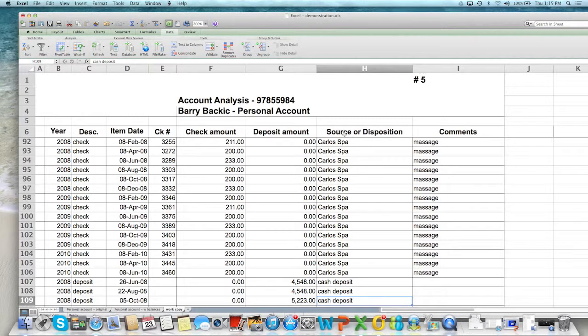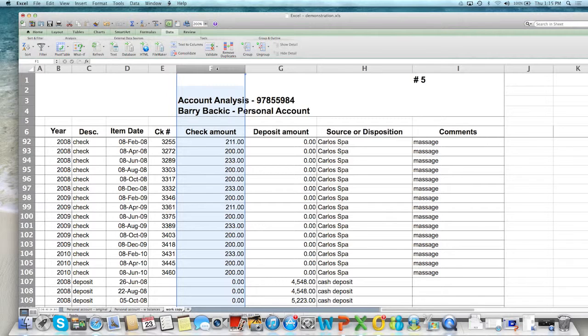How does this help you? Well, in a number of ways. You can quickly go through here and find out where all the money was paid to, and you can quickly find all the sources of money. Because if we look at this column, the one I'm highlighting, it says check amount. Another word for this column would be disposition of monies. This column tells us all of the monies that went out of the account. And that will be matched to the particular person who received that money. In this case, you can see that Carlos Spa was paid a number of times, and you can see the amounts in this column right here.